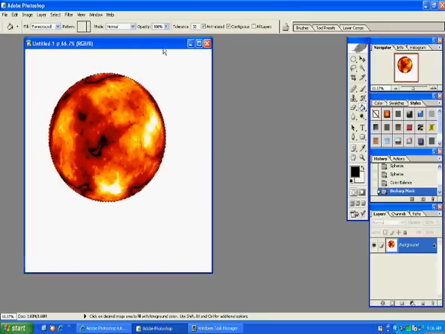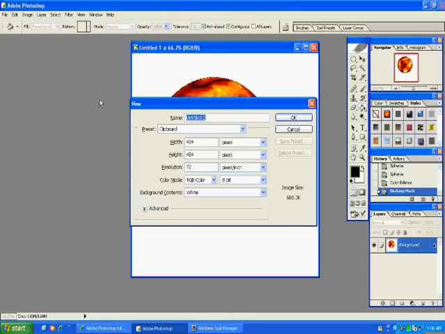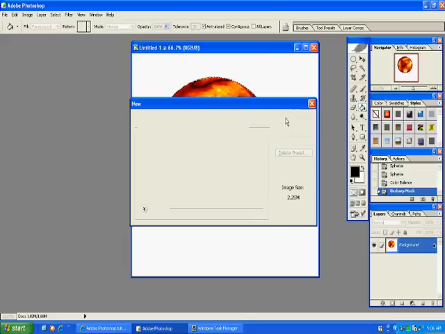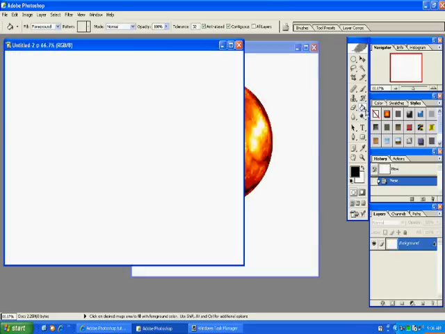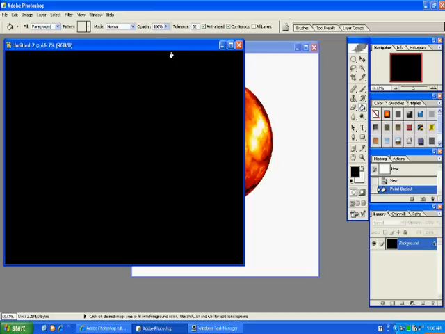So the next step is to create the star space and the stars. So create a new template, Control N. Choose a width of 1024 by height of 768 and resolution 72 pixels per inch, RGB color, 8-bit, background white. Click OK. Fill the background layer with black.